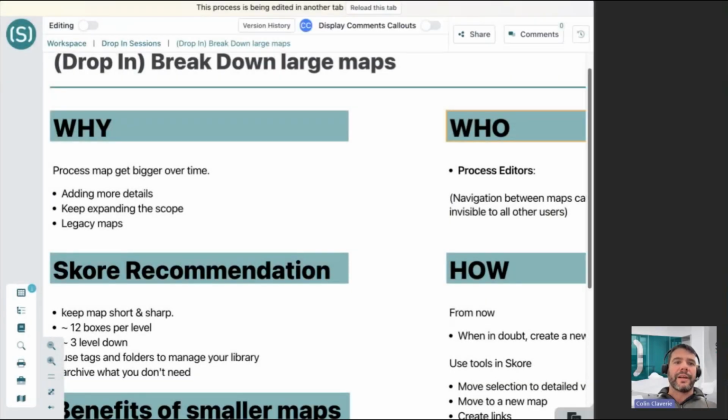So this session is aimed mostly at people having to deal with very large process maps. In Skore, we do recommend having smaller process maps. I'll come back to the reason why. So there's a number of reasons why we may end up with very large process maps.